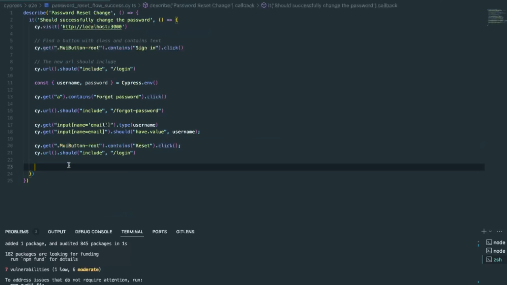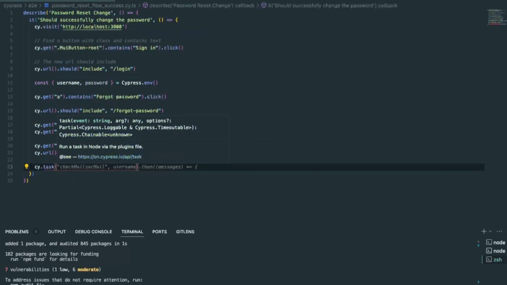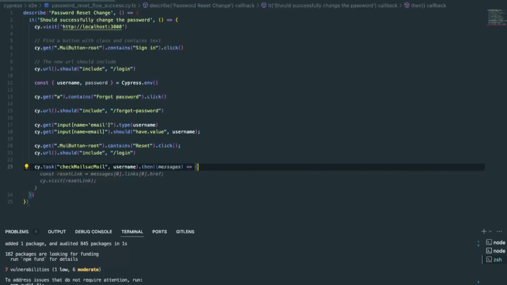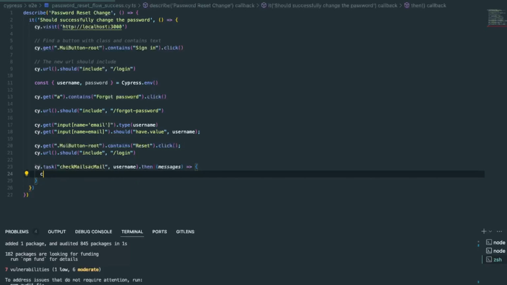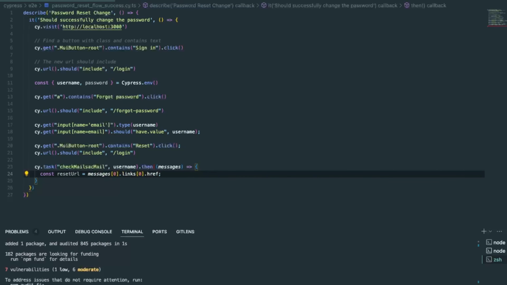Now let's create our actual task. We'll use a callback function to check our mail. I'm interested in three things: the reset URL, the subject, and the original inbox it was sent to. So let's try and grab those right now. You can find out more about how these objects are constructed on the Mailsac API documentation.